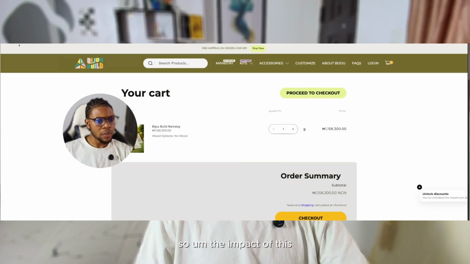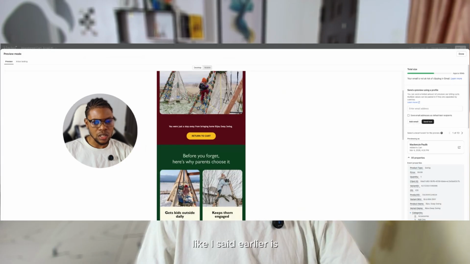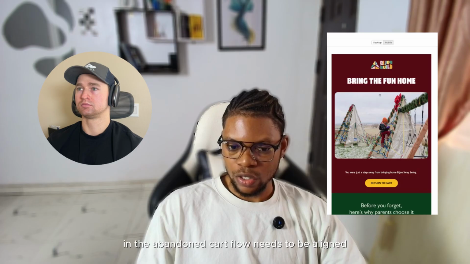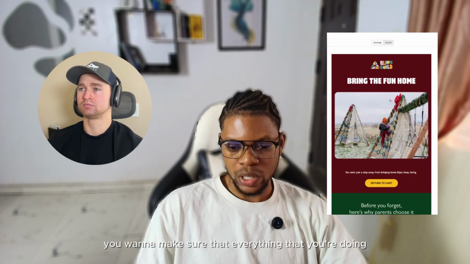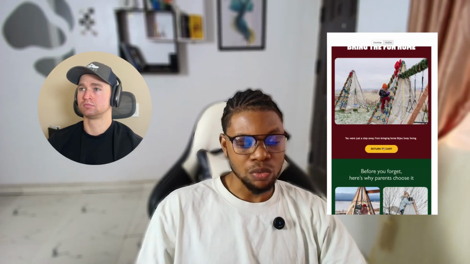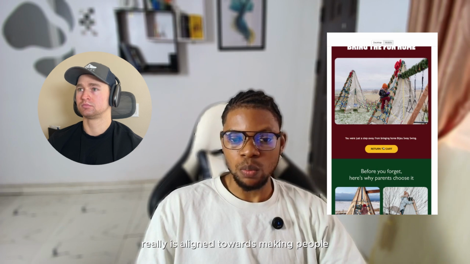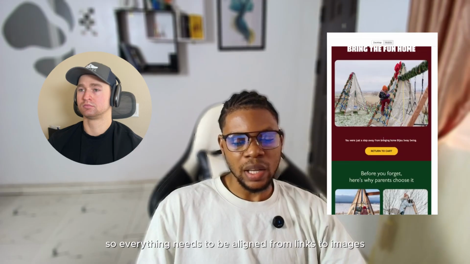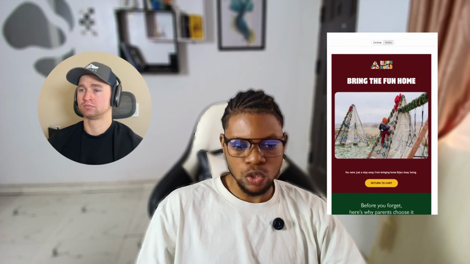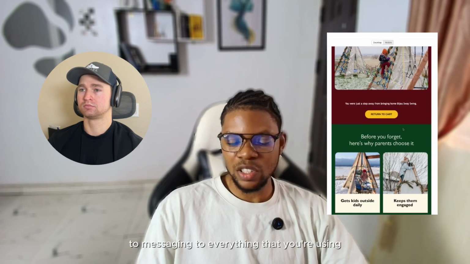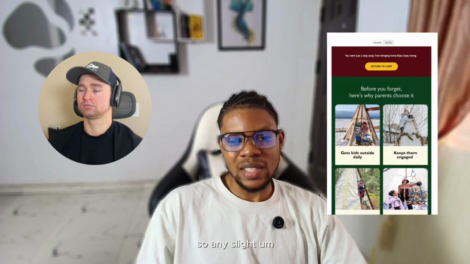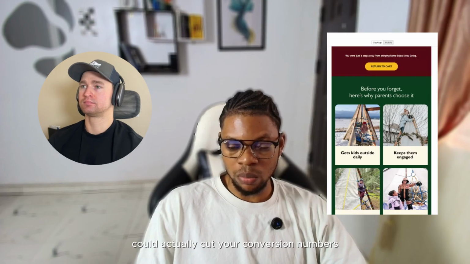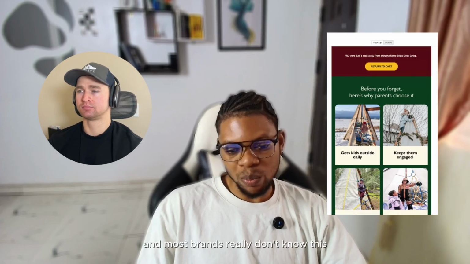So the impact of this, like I said earlier, is that everything in the abandoned cart flow needs to be aligned with conversion. You want to make sure that everything you're doing is aligned towards making people proceed to checkout and actually complete the checkout stage. Everything needs to be aligned, from links to images to messaging. Any slight deviation from that could cut your conversion numbers by a huge percentage. And most brands really don't know this.